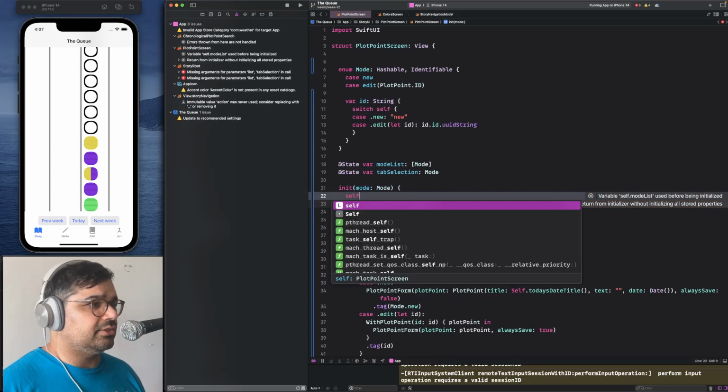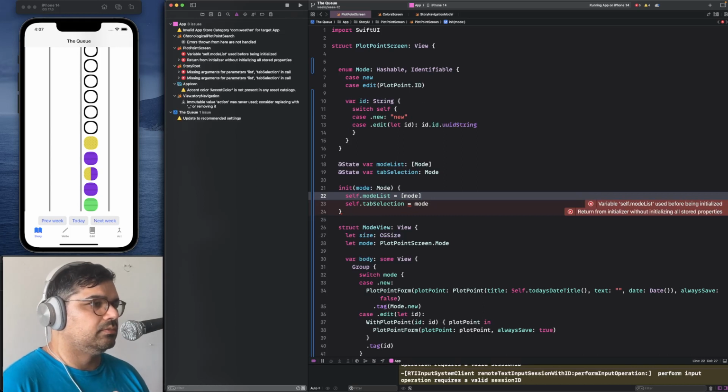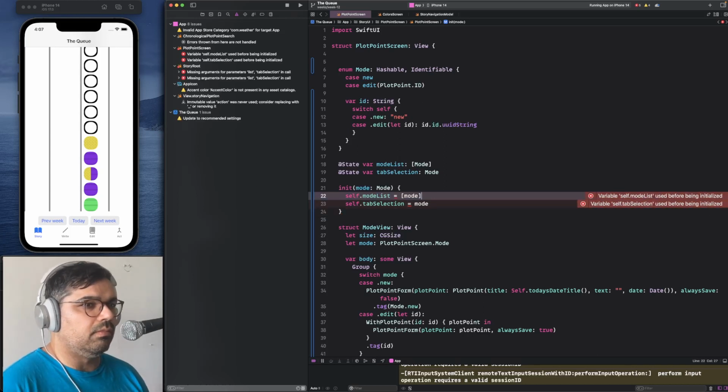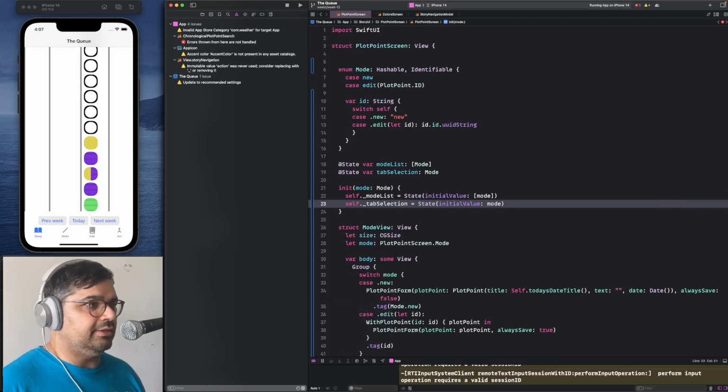Then I guess to start, mode list is used. Oh, right. So we need to say, yeah, to init it this way, we have to say state with initial value is this, and do the same thing down here. There we go. Build succeeded.